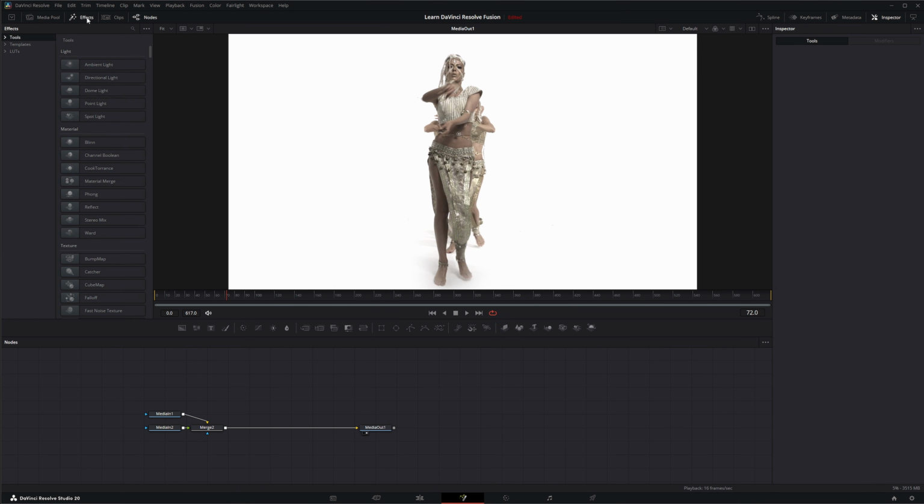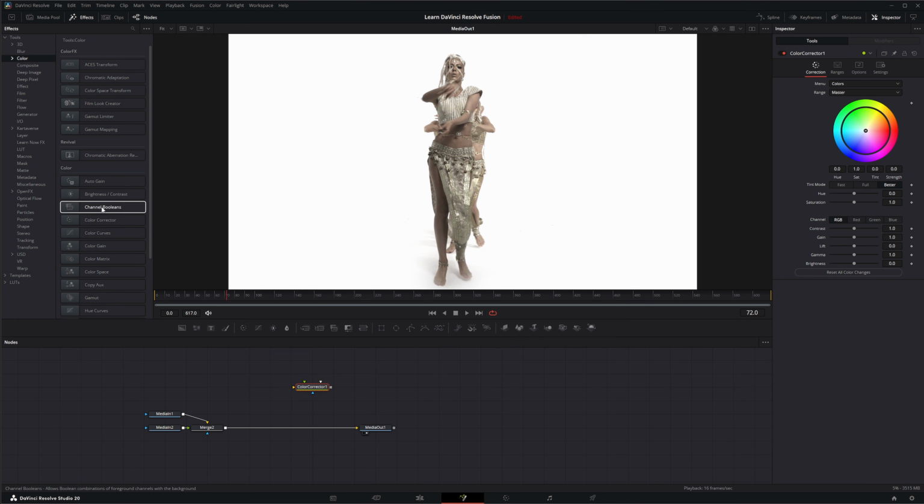Additionally, we went over the effects panel yesterday, and within our tools, we've got all of our tools broken down in sections. So all of our 3D stuff, all of our color stuff. So I can go to our color, find our color corrector. I can either click once, or I can click and drag it in to add a node.